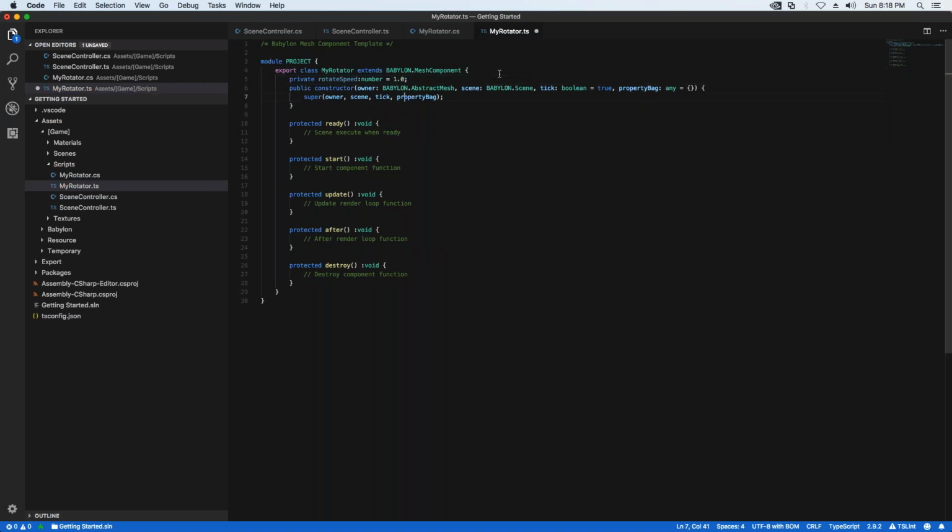Actually, don't need the F in TypeScript. Now, you get various stages of life cycle. Execute when ready is kind of after the component has been constructed, maybe attached to something, but before the actual game render loop. The very first frame of the game render loop will run the start, then all render loops will run the update, and then after comes after that, and then destroy when your component is cleaned up.